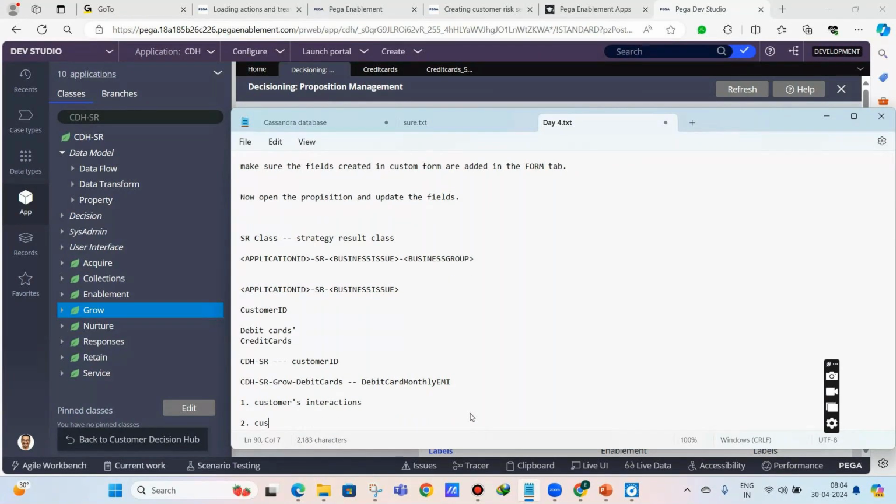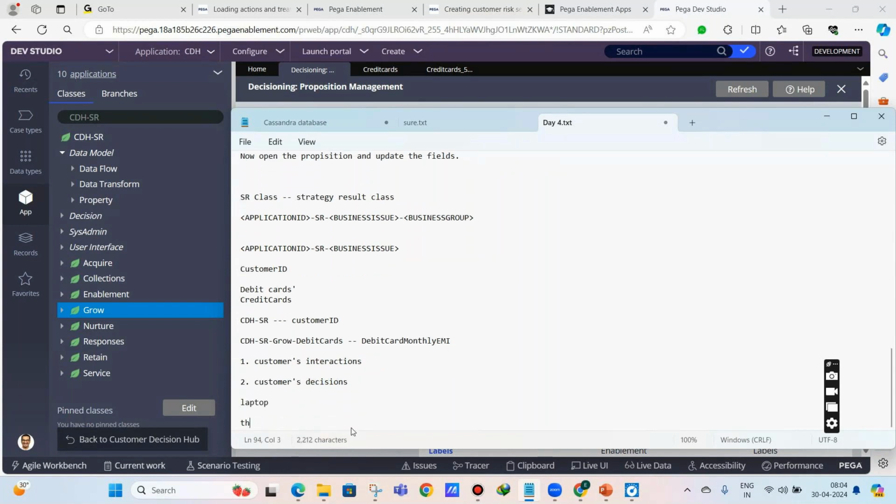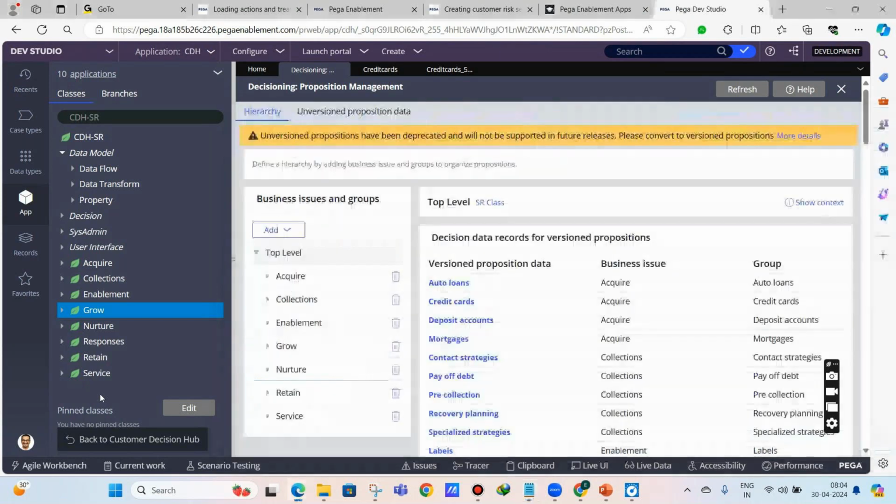Like I told you, Cassandra database holds two things: customer interactions and customer decisions. When I say interactions, you send something, he said no. Again, you send something, he said yes. All this is interaction history. Customer decision means whatever we proposed to the customer. Last year, I proposed a laptop, and he rejected it. So this year, or this month, we don't need to promote it. This is the information for Pega models. So that will be stored in Cassandra.